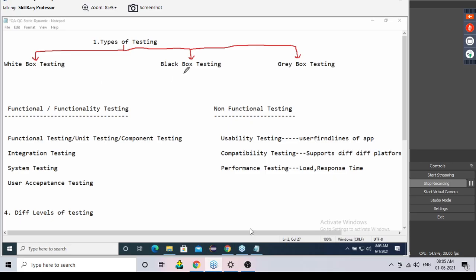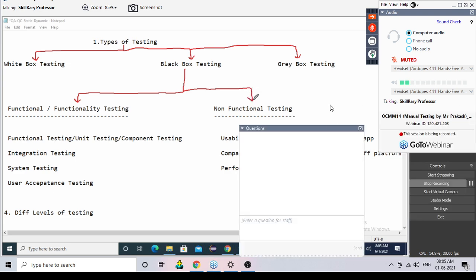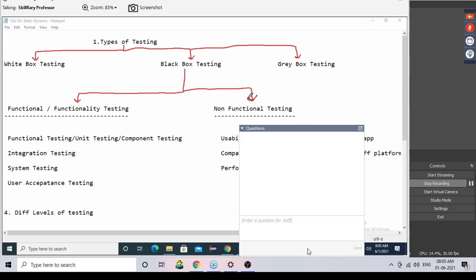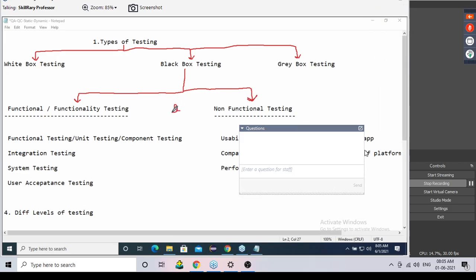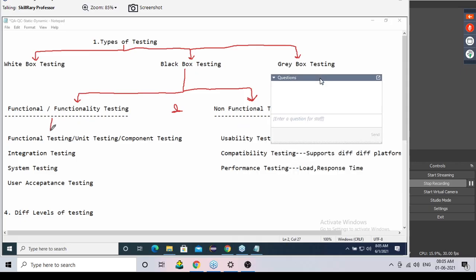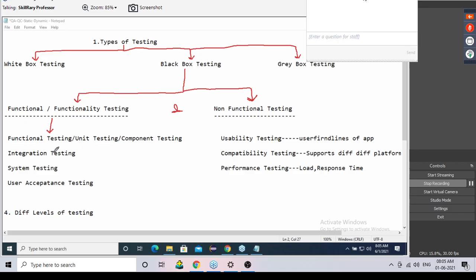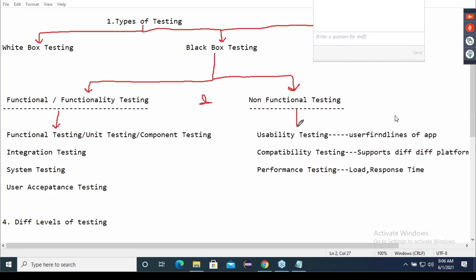Again, under black box testing, you should tell. Under black box testing, we have two categories: functional testing or functionality testing, and non-functional testing. It's not or, it's and. Functional testing and non-functional testing. Under functional testing, we have four types: functional, integration, system, UAT. And under non-functional, we have usability testing, compatibility testing, and performance testing.